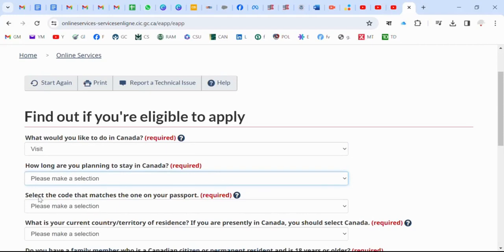Now select the code that matches the one on your passport. So it is your country of origin. So if you are from Bangladesh, if you are from Australia, US, so whatever country you are from. So there are multiple suggestions. So click on the option that best matches with you. So here we select BGD, for example, if you are a Bangladeshi.